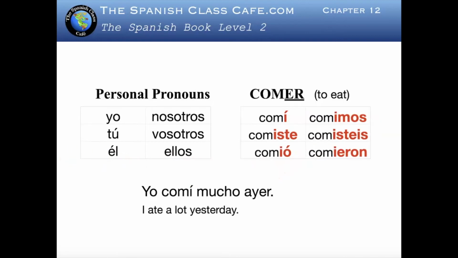Let's go to the ER. We're using comer, to eat. Yo comí mucho ayer. Tú comiste mucho ayer. Él comió mucho ayer. Nosotros comimos mucho ayer. Vosotros comisteis mucho ayer. Ellos comieron mucho ayer. Let's go to the IR.